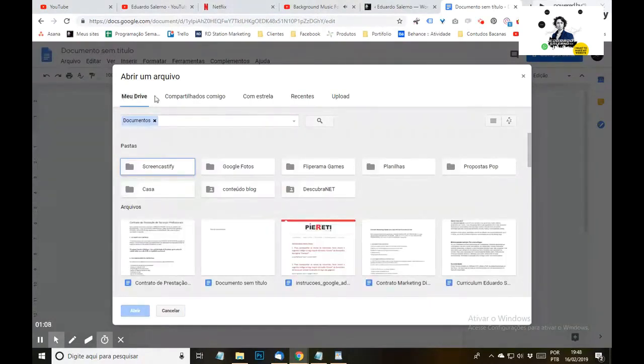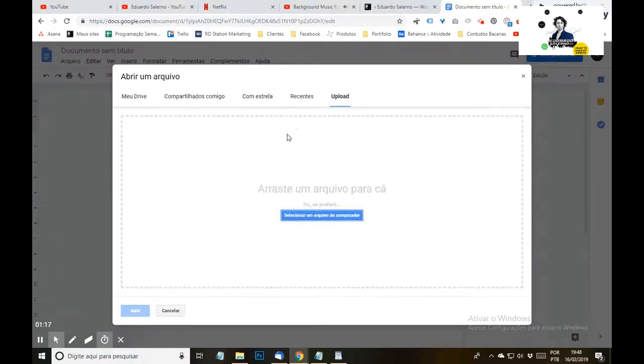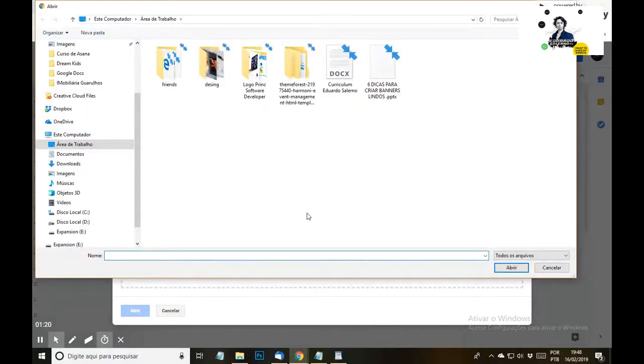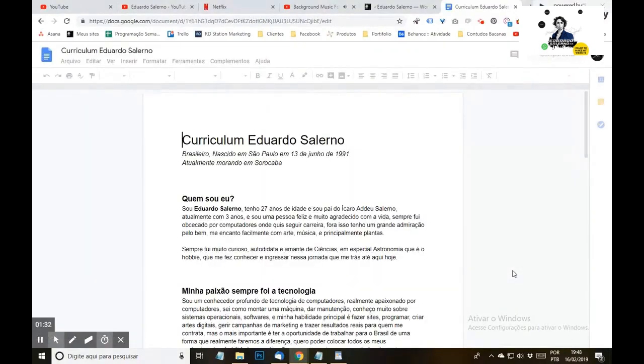You can check that it will open some tabs for you to open your file. Some might be Drive, Shared, Starred, and what I'm going to do is Upload. So here I will be able to drag my documents or simply click here to select. I clicked. I'm going to open my file here, which is my resume, which is in doc. Open it. It will upload the document and it will open here for me.